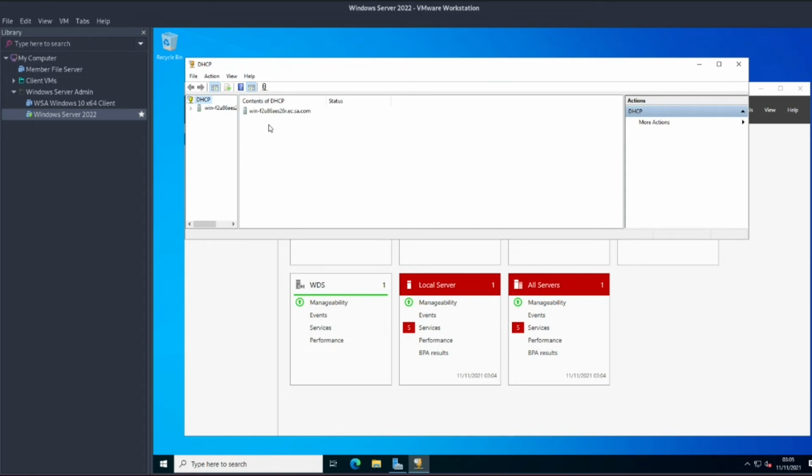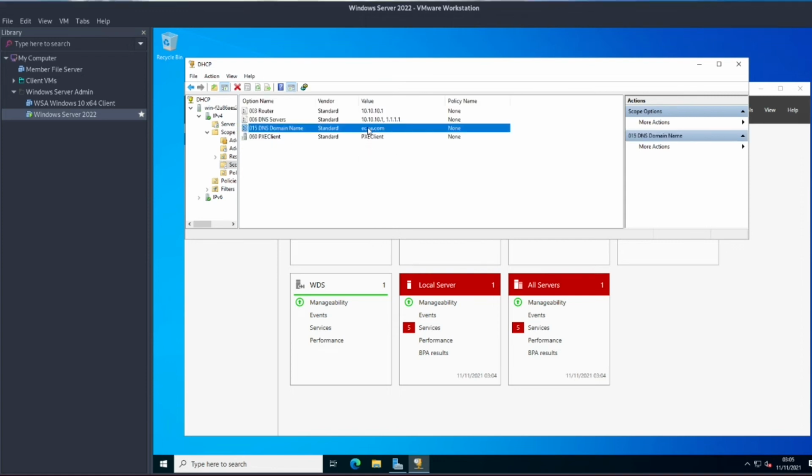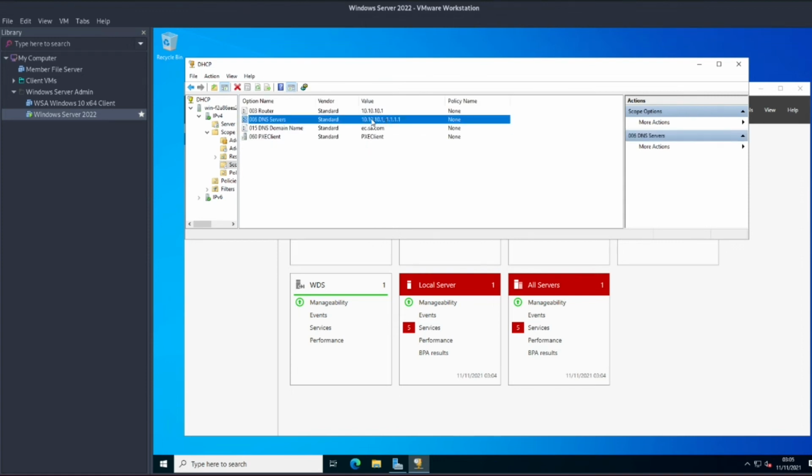We don't have a Network and Sharing Center on the member server. We can't just right click and go, because it's command line only. So we have to issue this from the DHCP server. So if we go into the server, into the scope, and into the scope options, we need to make sure that option 6 DNS servers is sending out the 10.10.10.1 address of the domain controller.